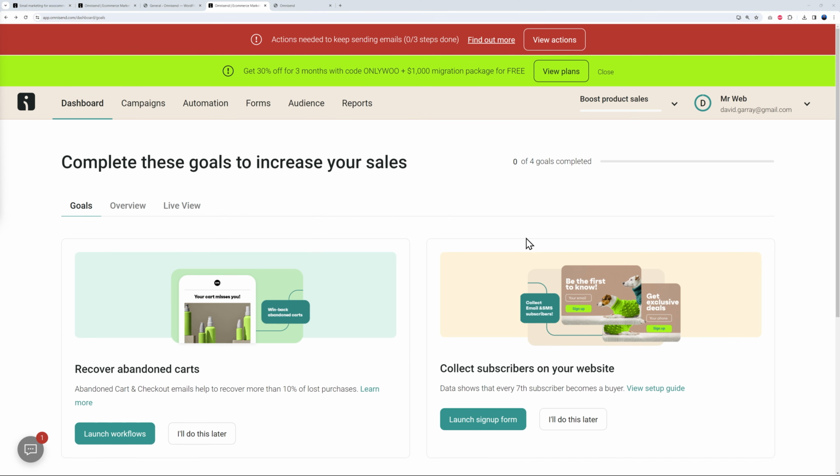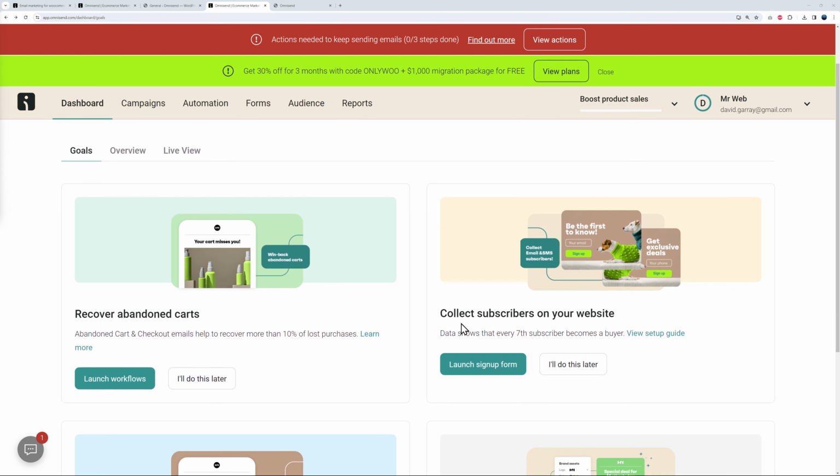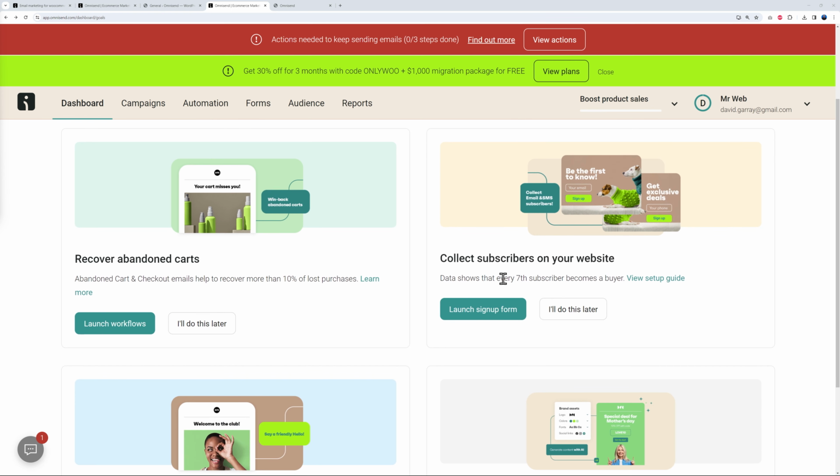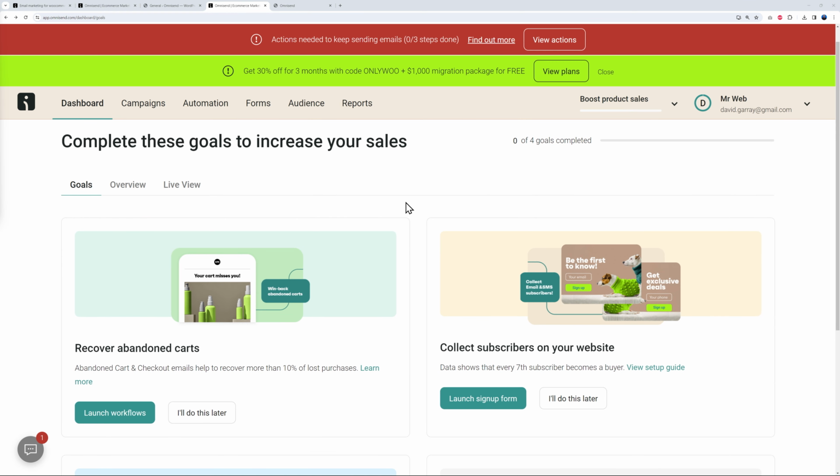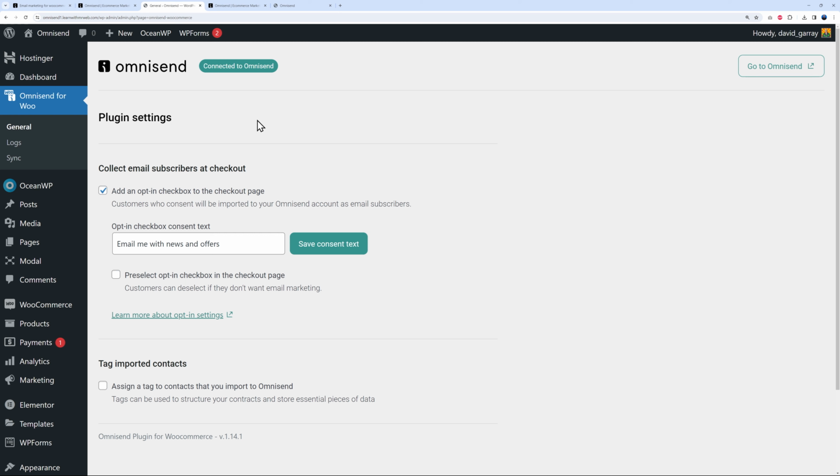Excellent. So now we are fully connected, and now you can set any of those goals. As you can see, recover abandoned carts, collect subscribers on your website, welcome new subscribers with an email, or drive traffic to your store with email. So we're going to take care of this in a minute. For now we are connected anyway. And if you go back to your WordPress dashboard, we'll find here in Omnisend, it says connected to Omnisend. So we're up and running now.